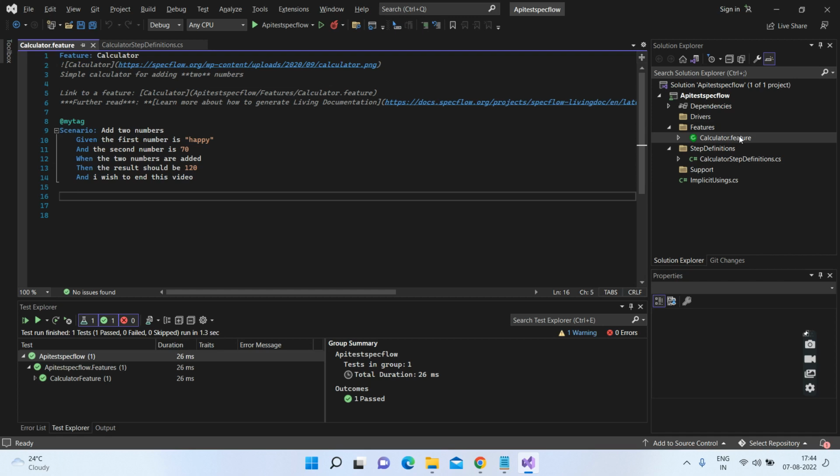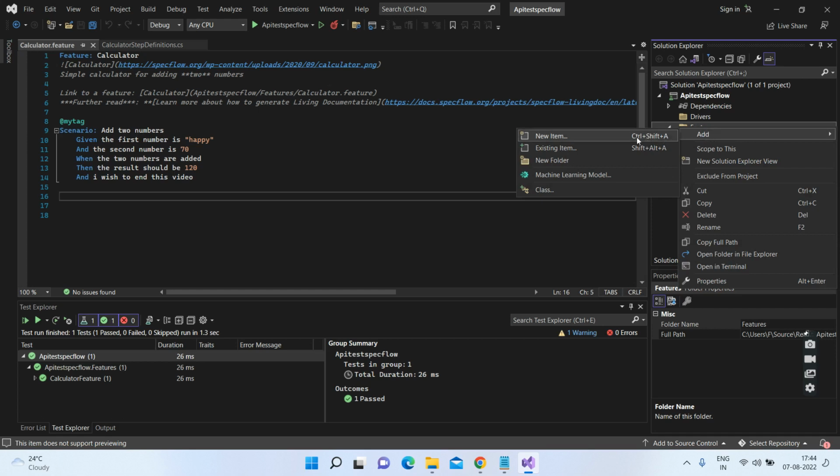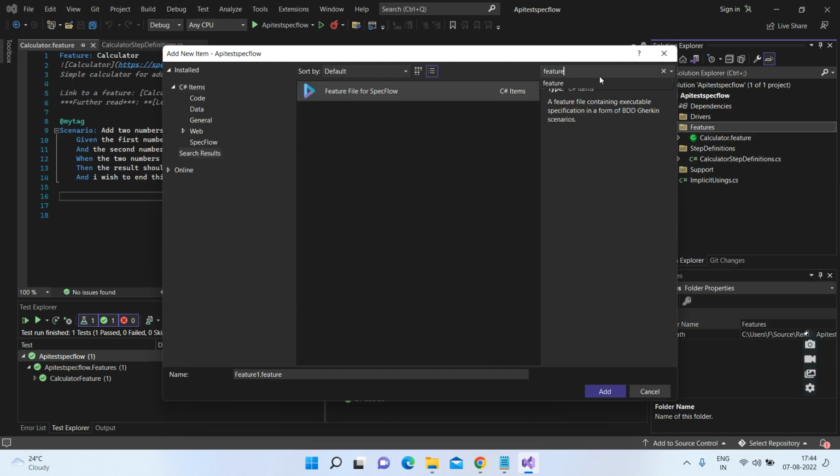So let's create a new feature file for our new example, right? So we'll add a new item here, and if you search here for feature, you'll be able to get the SpecFlow feature file. Let's add a naming convention to it, say get req, something like get req.feature.